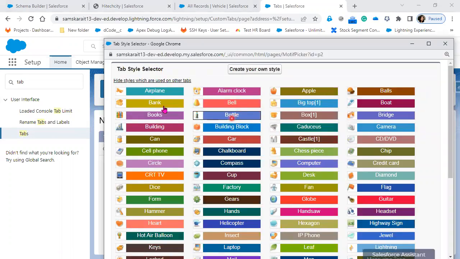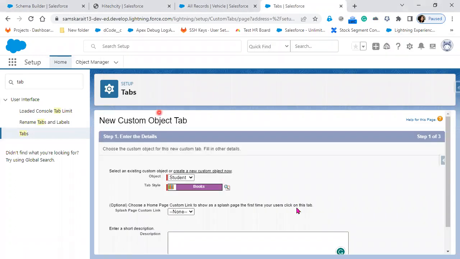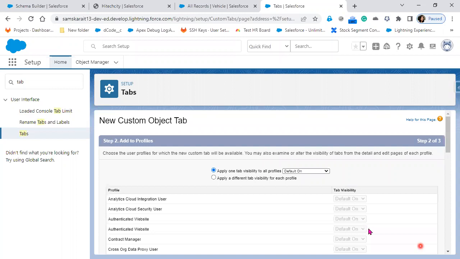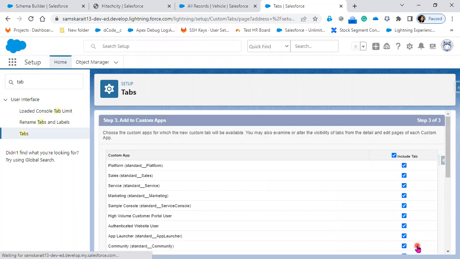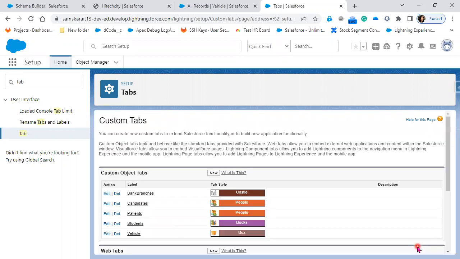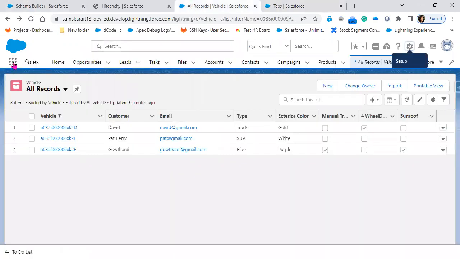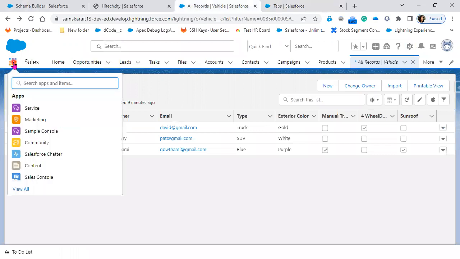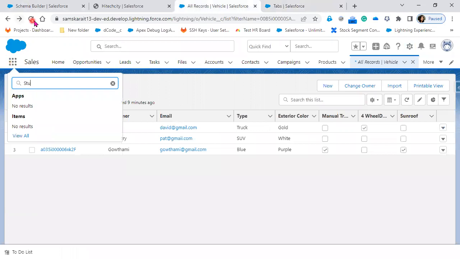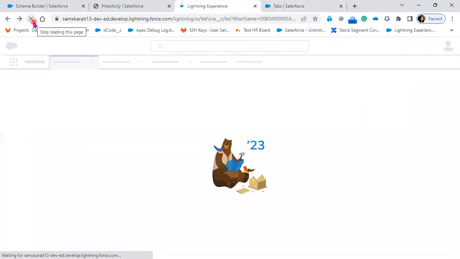Take any details, right? So Students, and click on Next. Default On, and click on Next. And then click on the Save button. Now you can see the tab is visible. If you go to All, now here Students. Let's refresh this.